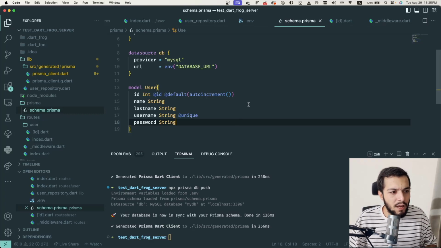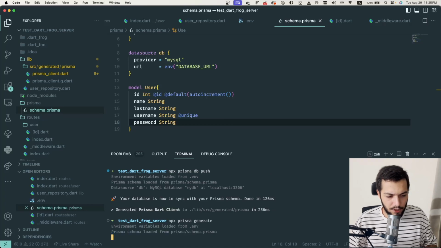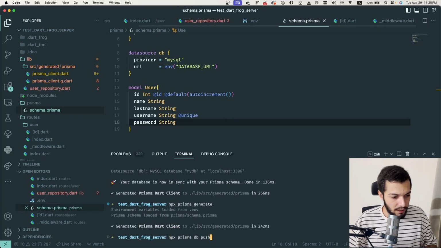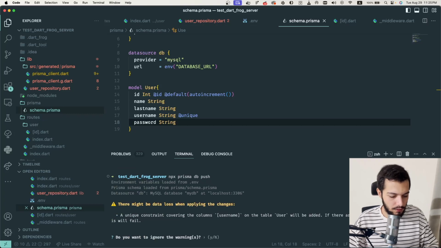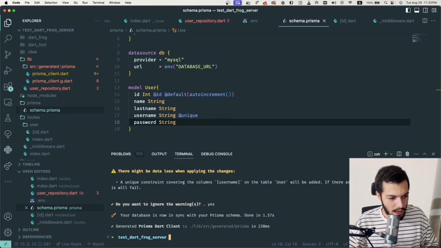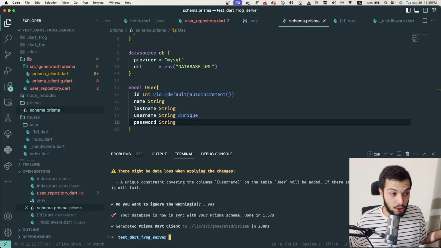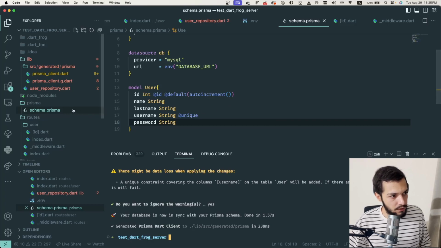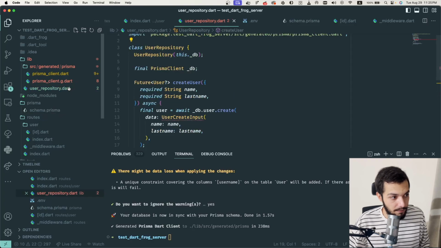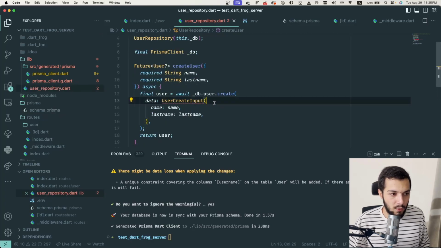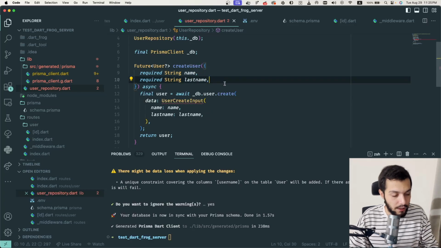Yeah, we have our schema ready, so let's use npx prisma generate, and after that db push. Everything is fine, but actually we get an error, and it's very obvious because we have two new parameters. For example, in the user repository, when we want to create a user, we have to add these fields too. Okay, let's add them.